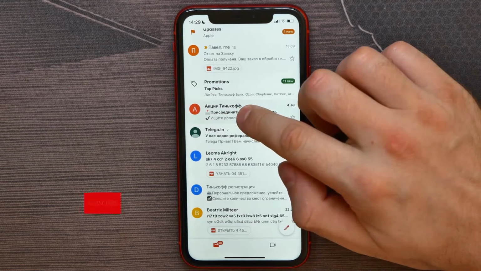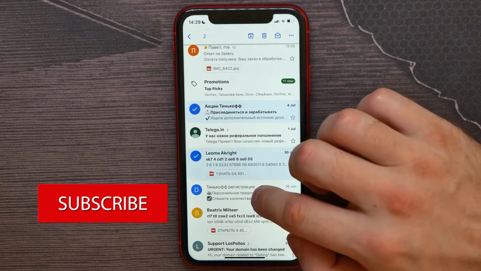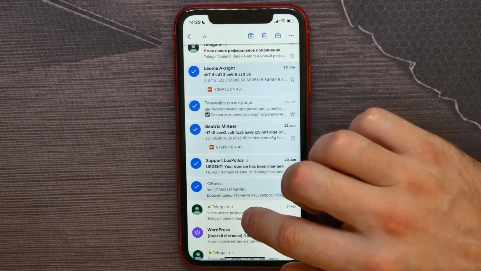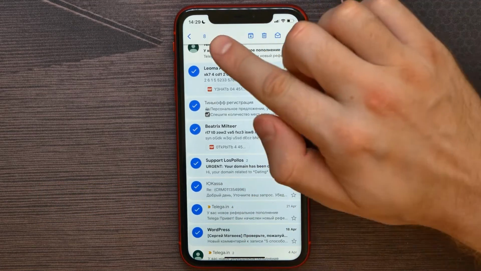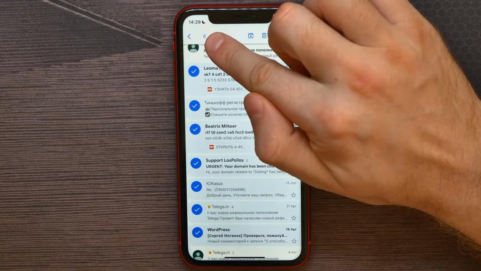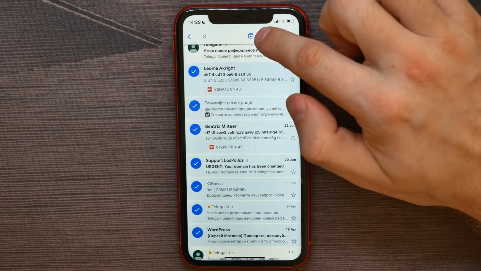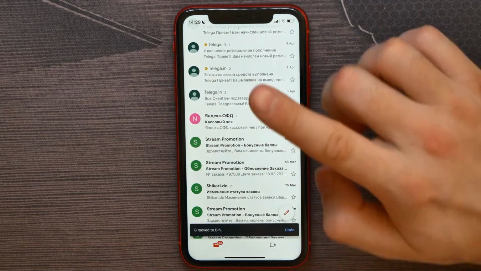Also, you can hold down and select more than one email. In that way, just hit once on the email to check mark it, and then here you see that 8 emails are now selected, and now you can hit on the trash icon to remove 8 emails at once.